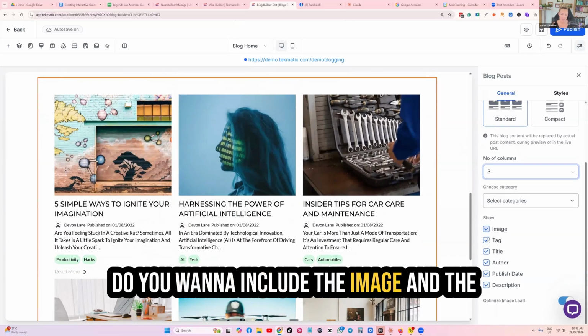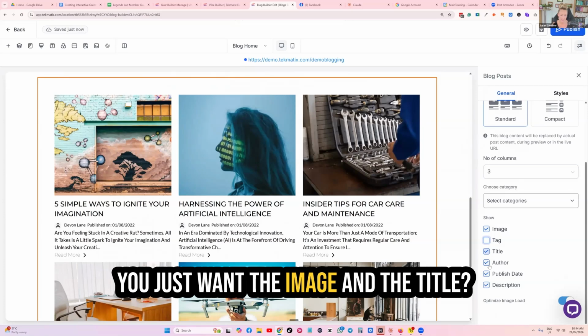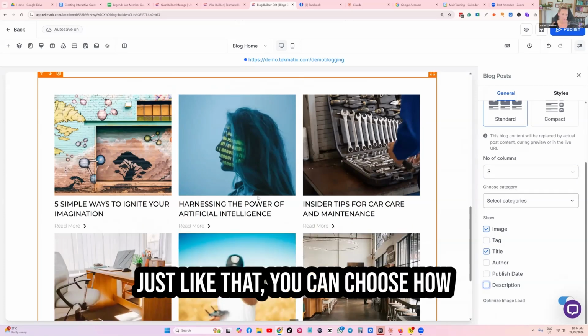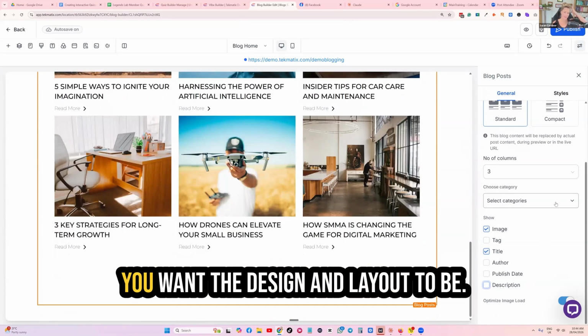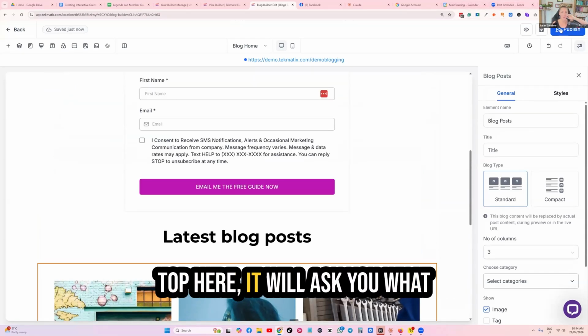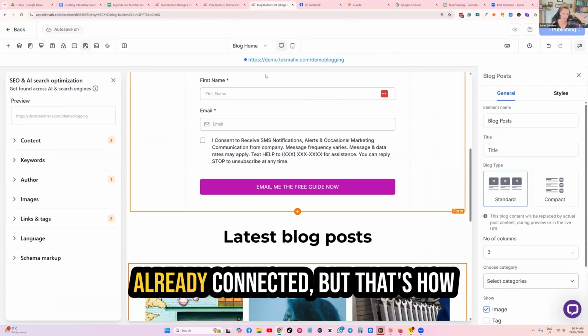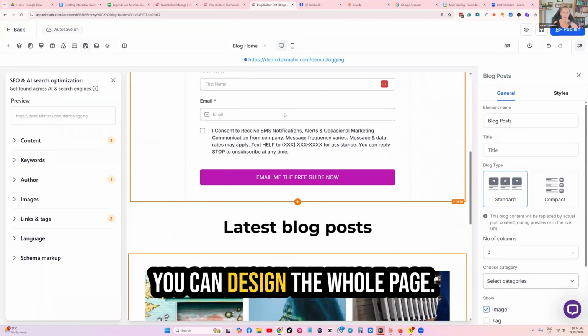Do you want to include the image and the tag and the title and the author? Or do you just want the image and the title? Just like that, you can choose how you want the design and layout to be. When you press publish at the top here, it will ask you what domains you want to publish it to. I've obviously got my pretend one already connected, but that's how you can design the whole page.